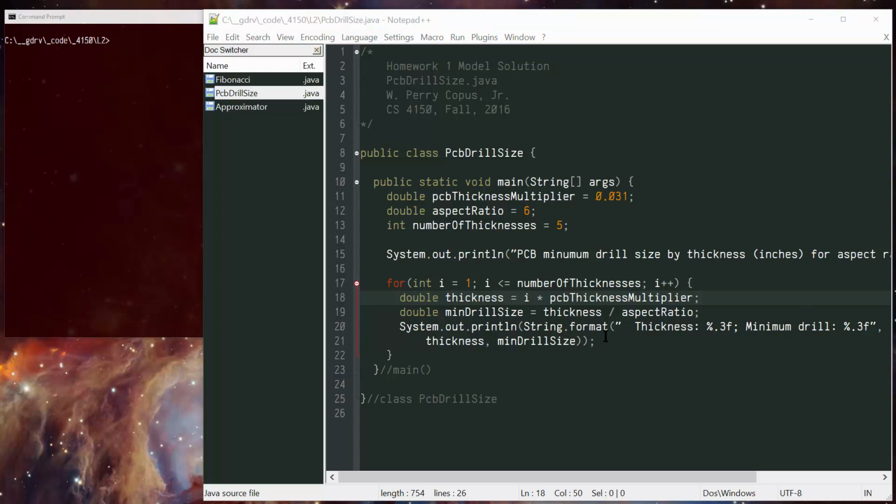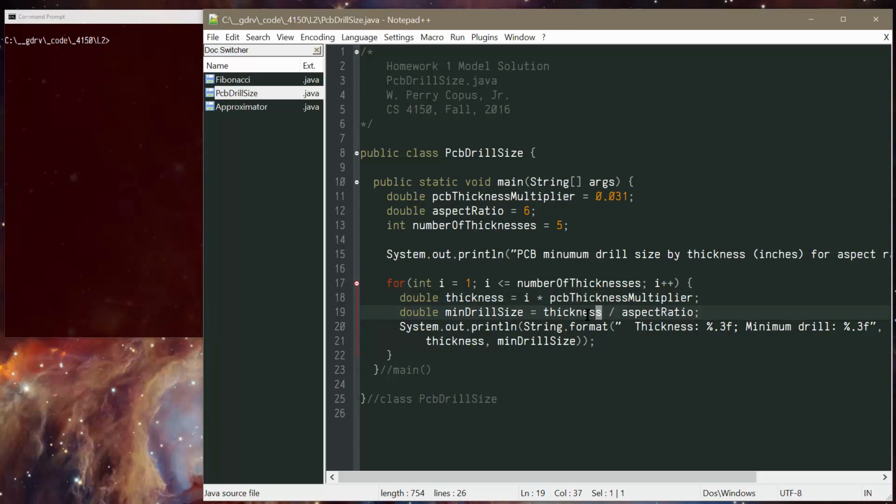And of course it is the case also that the minimum drill size will change because it depends upon thickness, as you see here. It'll be thickness divided by aspect ratio. Now thickness is 0.062. So that means the min drill size will also increase by a factor of 2. Now there are other ways you could have done this calculation. You could have remembered the minimum drill size. You could have calculated it for the first thickness and then just increased it each time by some ratio. There are other ways you could do it, but this to me is the most straightforward.